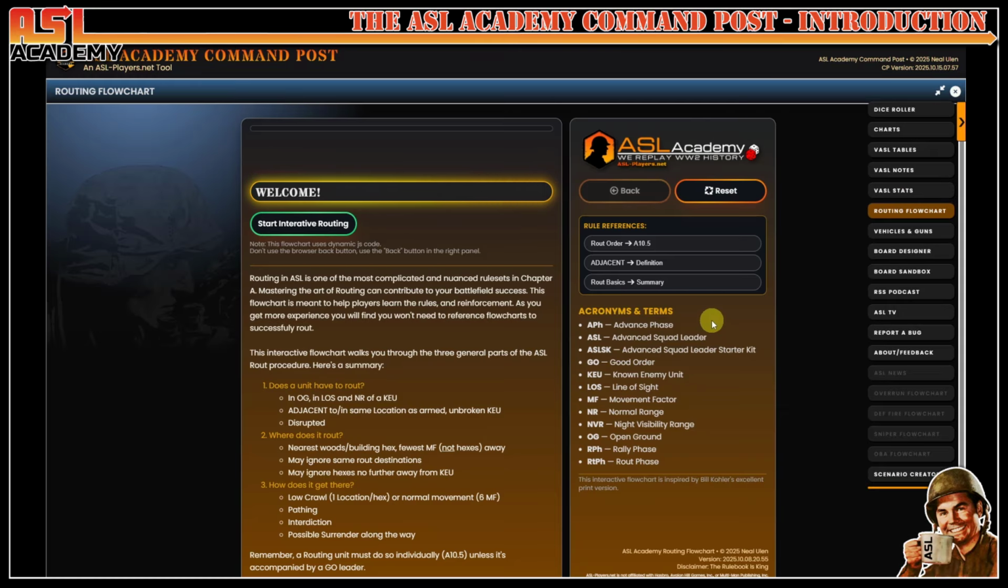Routing flowchart. Okay, this one's kind of cool too. So this is basically taking the print PDF version of Bill Kohler's very in-depth routing flowchart for full ASL. A lot of this stuff doesn't apply to starter kit, like surrender and prisoners and all that. And it basically translates it into an online tool.